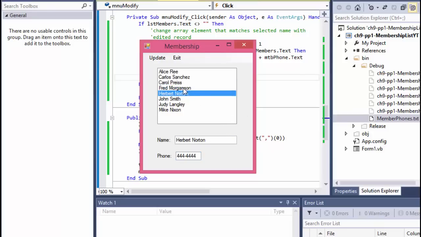Now we can see that it was updated. Because how was it? Maybe it wasn't yet. Let me see if I did something wrong. 222-3333.